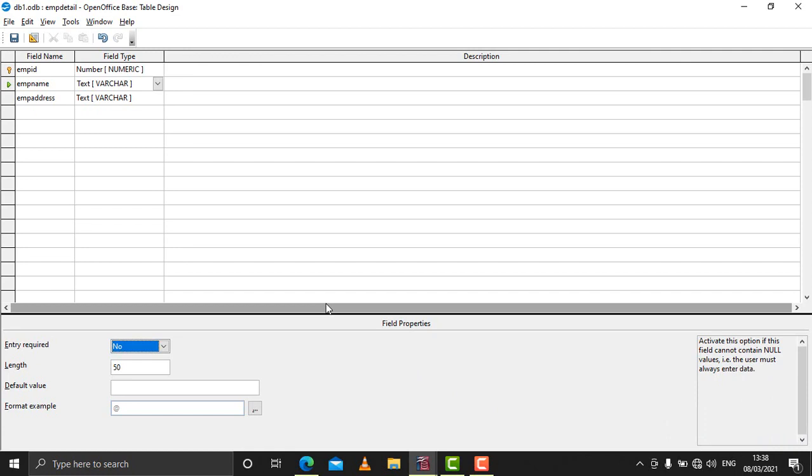So this is how we can create tables, and we can modify the structure of the table using design view.